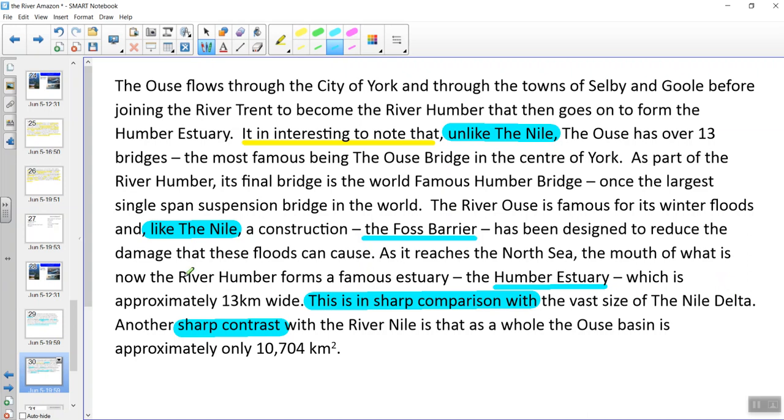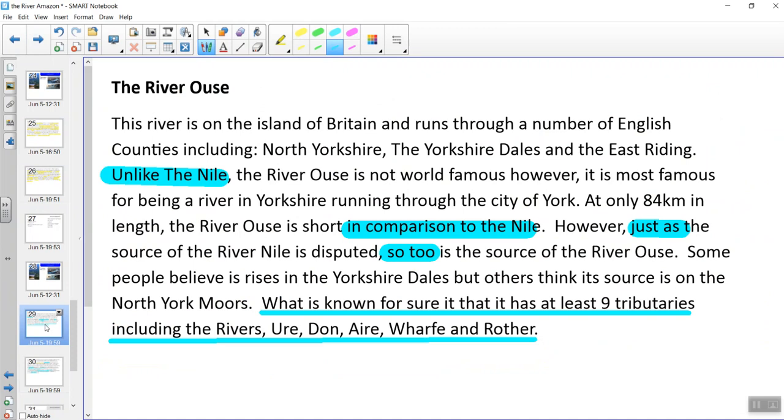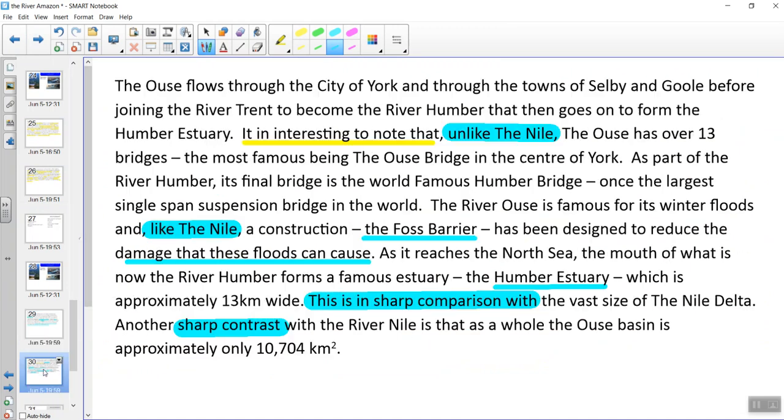And I've also said that the floods can cause damage, which is the same as the River Nile. The River Nile's floods caused damage. So you can see some of the words, some of the facts that I've used have also been in comparison with the River Nile. So, yesterday we looked at information about the River Nile, and today we've given similar types of information about the River Ouse.